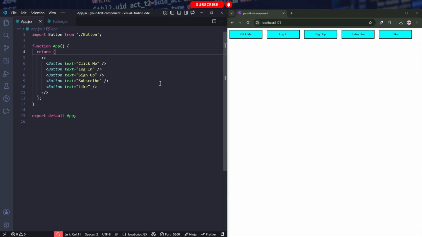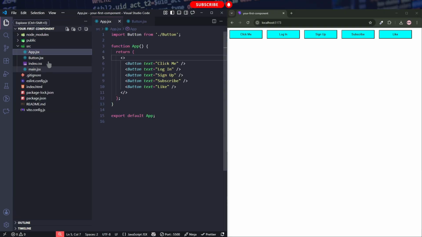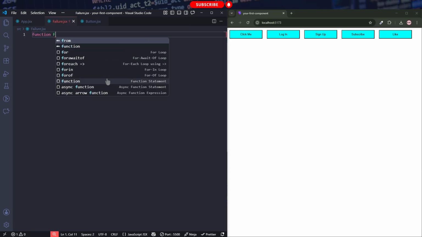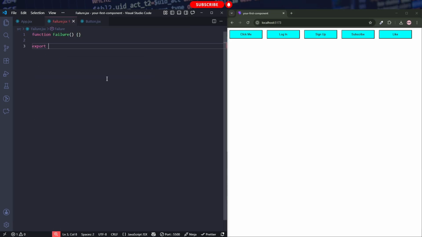So you might notice that React components usually need to return a single parent element. For example, if we try returning h1 and a button side by side without wrapping them, I'll show you what happens. I'm going to create another component and I'm going to call this failure.jsx. I'm going to write here function failure and I'm going to export this failure, and inside the component I'm going to try the button and h1 side by side. So return h1 failure. It works.